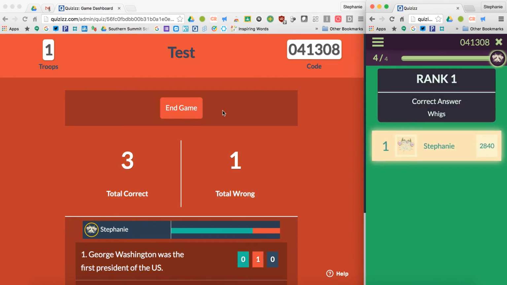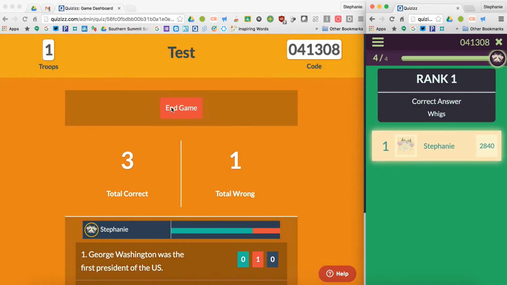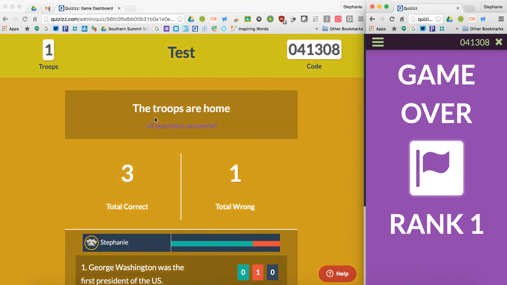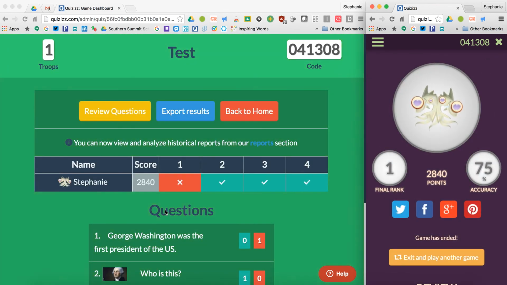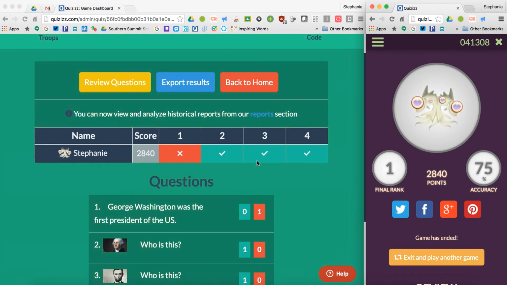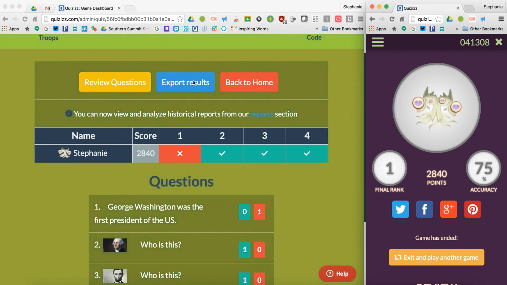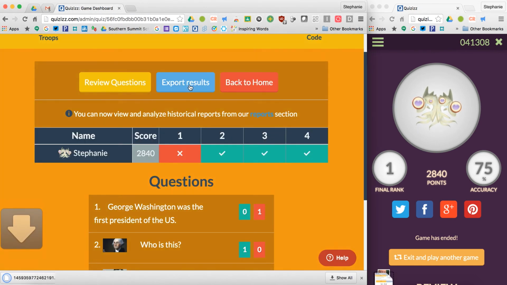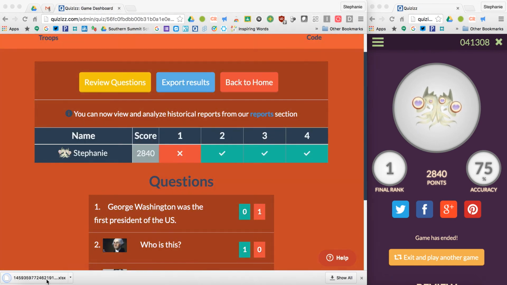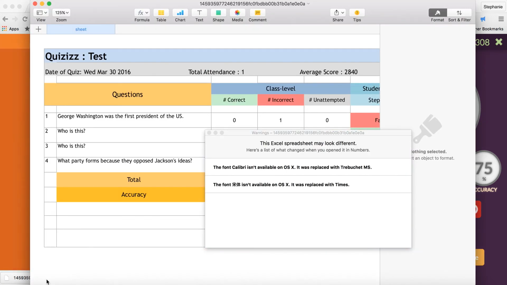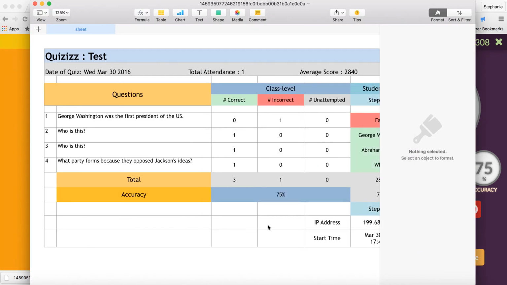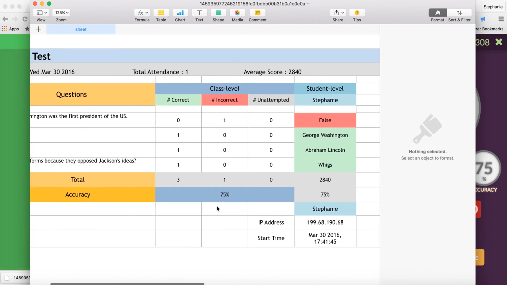So once everybody's done, I can click End Game and force end the game in the middle if I want to, or when it's finished and everybody's finished, it'll pop up all your results here. So it'll show you who got which question correct and their scores, and it'll list them all in order for all of your students. You can export your results for your quiz to a spreadsheet just like that, and then I'll open it up and show you kind of the results of the whole class and show you the results by student.